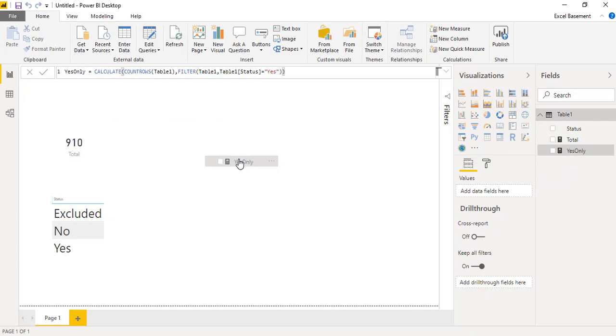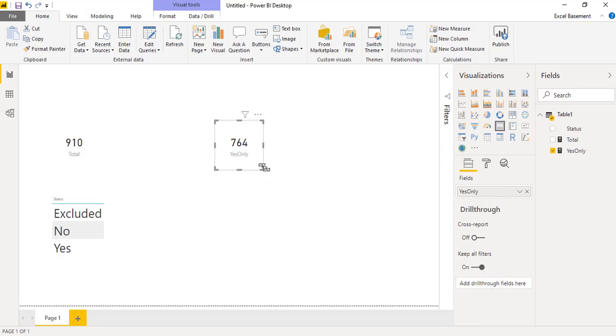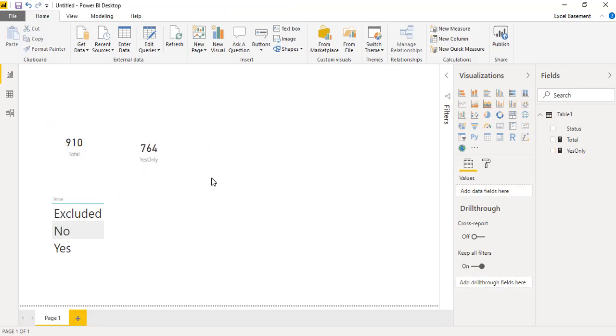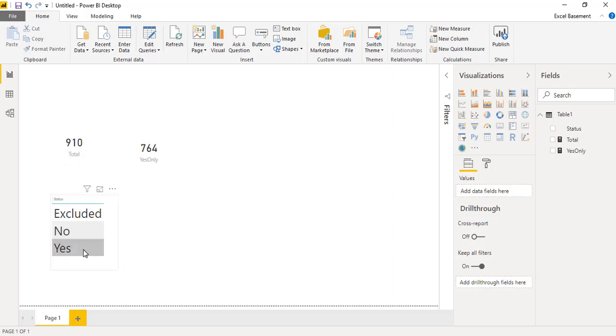So I will drag this field into this canvas, and let's see how many rows contain yes. There are 764 rows which contain yes. The next step is, if we need to highlight or identify how many rows out of 910, which are the total rows in the table, include the excluded and yes field.